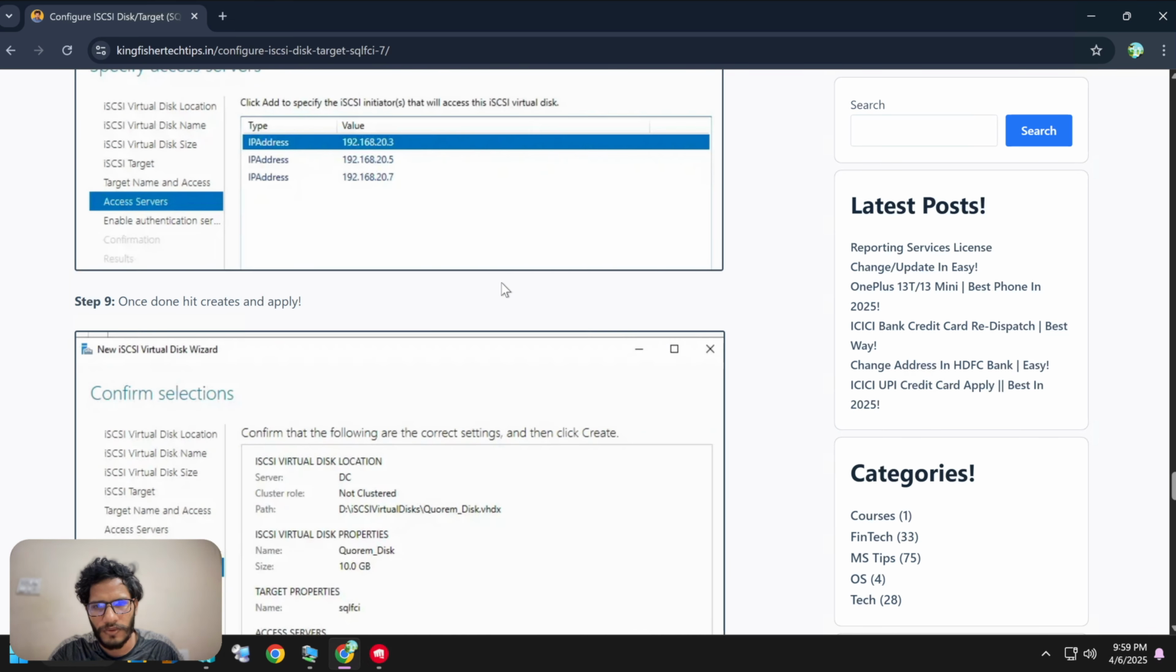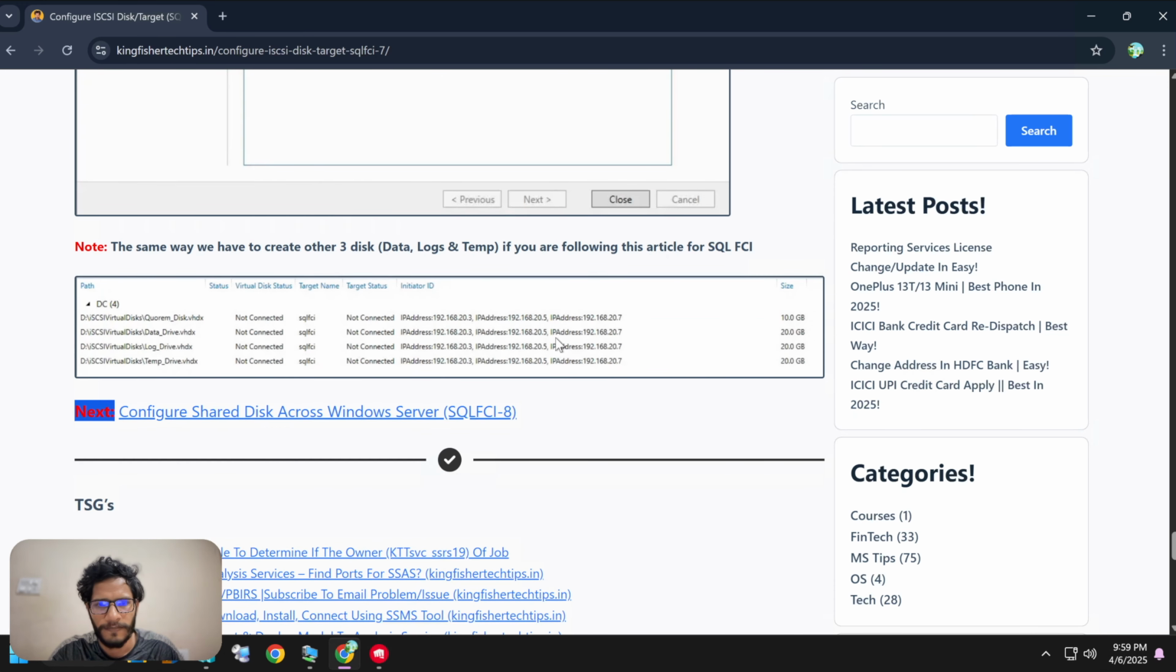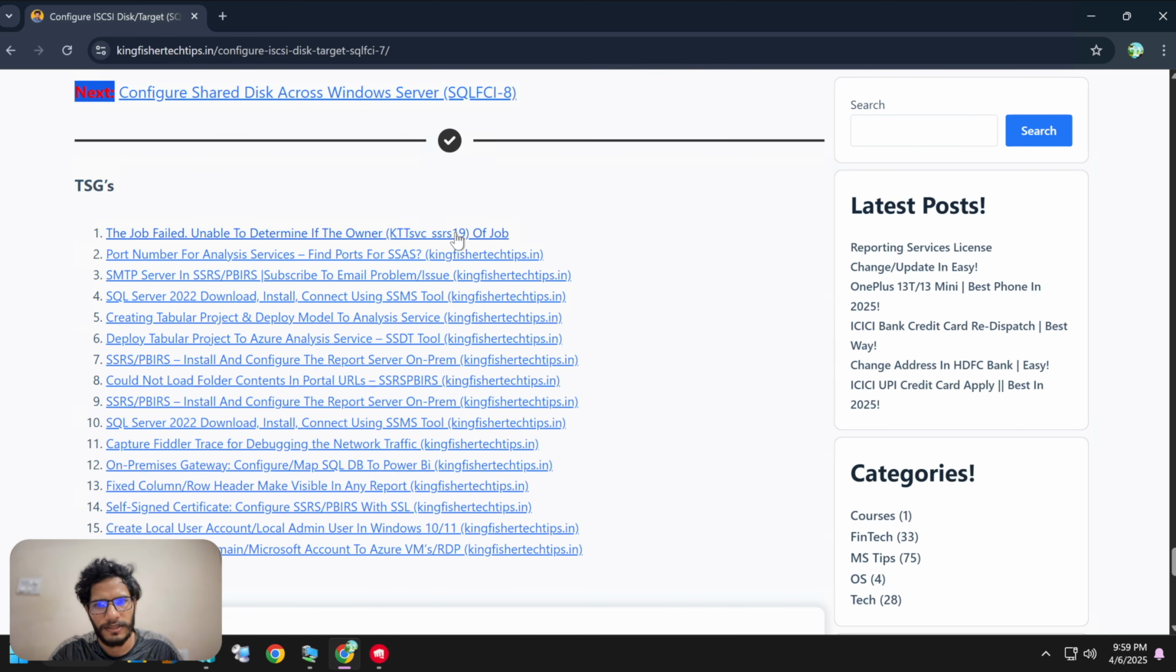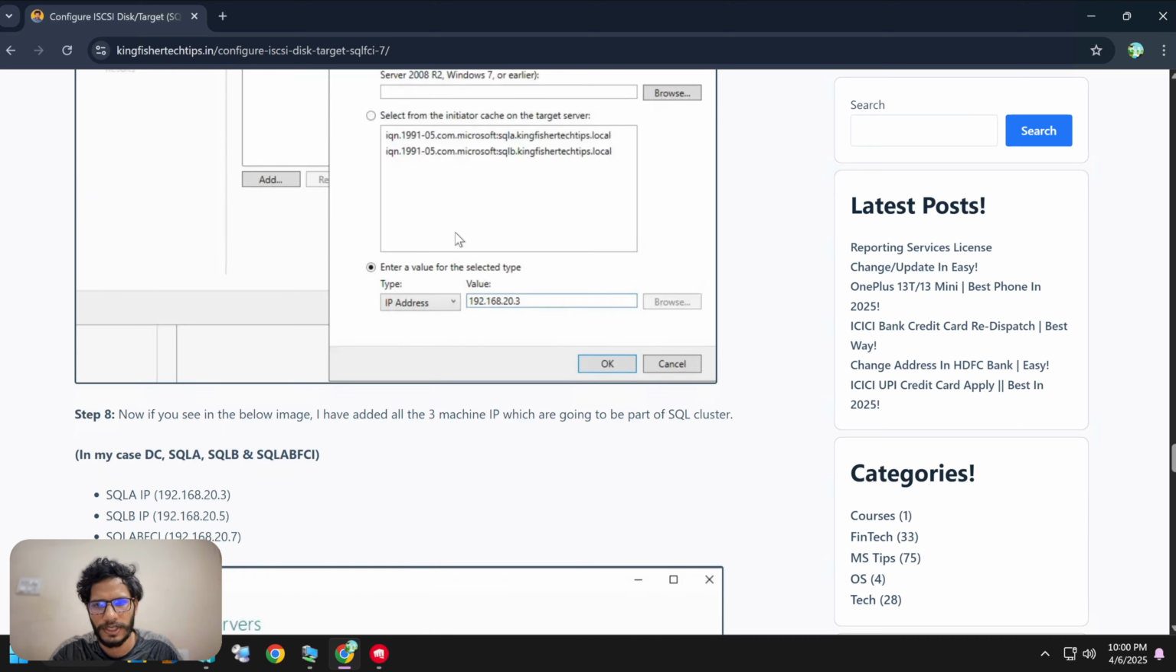We are going to create four disks in a similar way. Let me show you that as well. This is a screenshot. As you can see, the quorum disk is 10 GB, along with the data drive, log drive and temp drive. We are going to create drives similar to this and use them to configure our Windows failover cluster and then make it part of the SQL failover cluster. Don't forget, we have to create three disks: data, logs, and temp. The other one is the quorum disk, and overall we have four disks. Let me create them one by one.